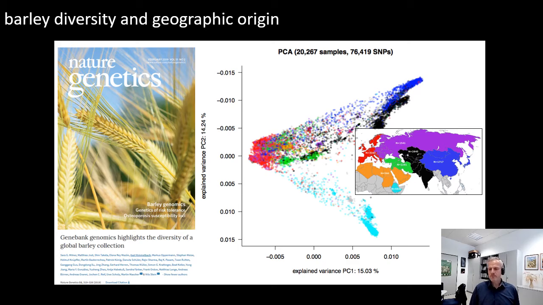So if you have material that is unknown to you and you generate a similar genotype, you can put it into context, and based on the genotype you can make a proposition about where the material originally came from. So a genotype provides you with very useful information.